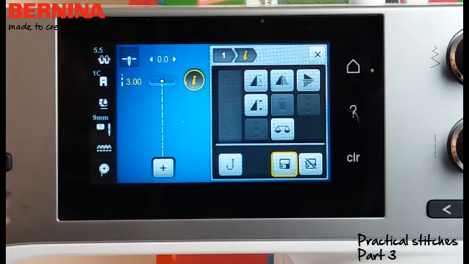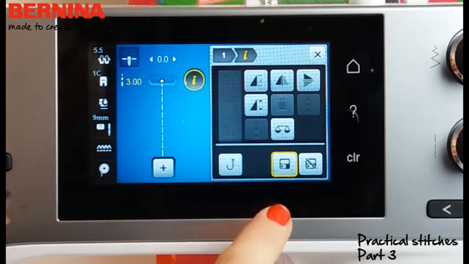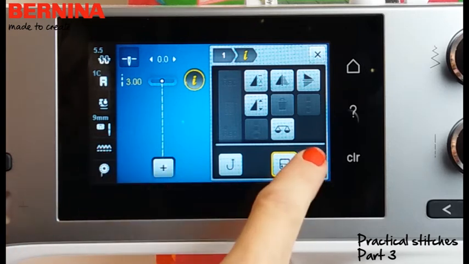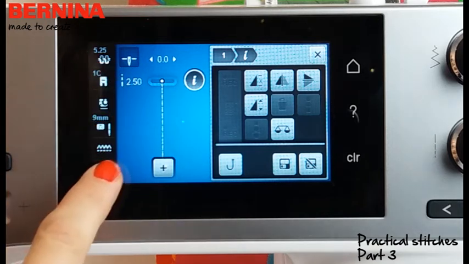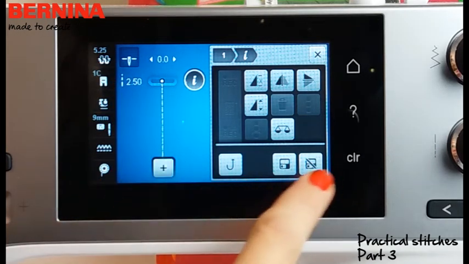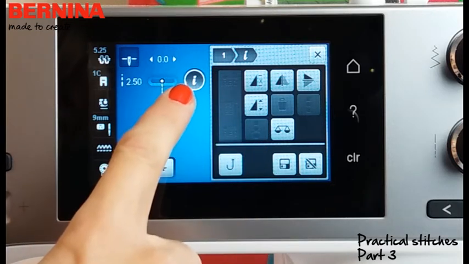Then if maybe I change my mind at a later date, I can go in and cancel that out by pressing the picture of the floppy disk with the line through it. And now it's gone back to the factory setting of 2.5. So I can change the default setting by using these 2 icons, which are in my information button.